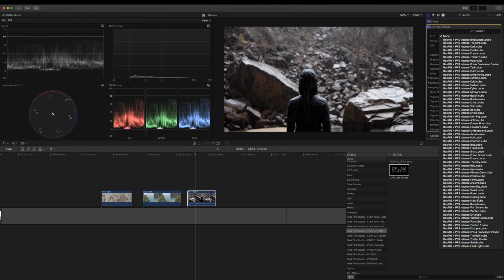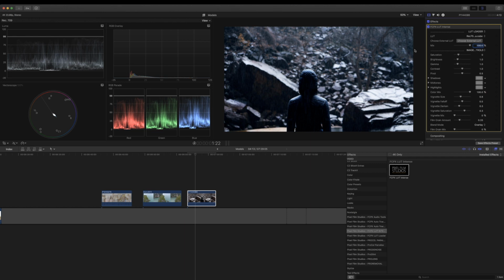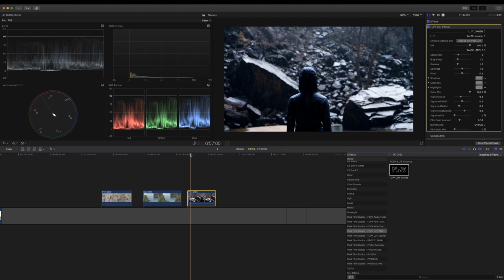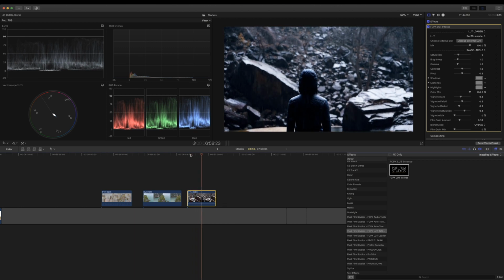I love this Cinema LUT, and it just turns it really cold and dreary, and this is very dramatic for this shot, especially in the slow motion. I mean, that water drop dripping off her hood right there just looks so amazing. Most of the time when you add LUTs, they are so strong that you have to adjust the opacity of them right here within the mix. But Pixel Film Studios does a pretty good job with this LUT pack. Let me show you what I mean.